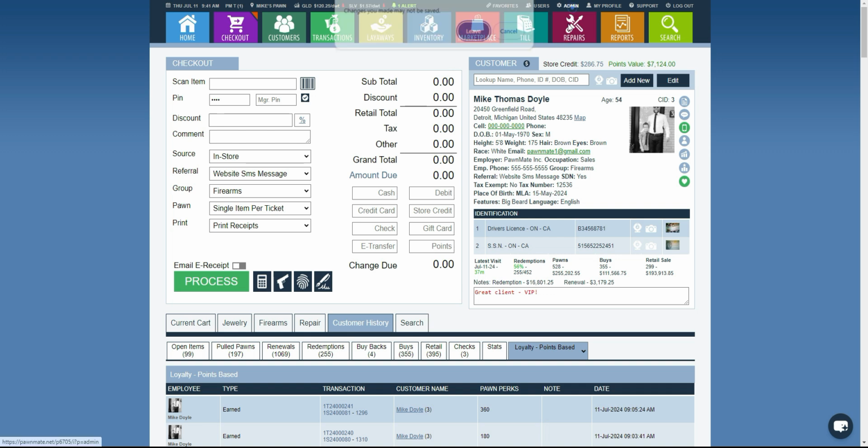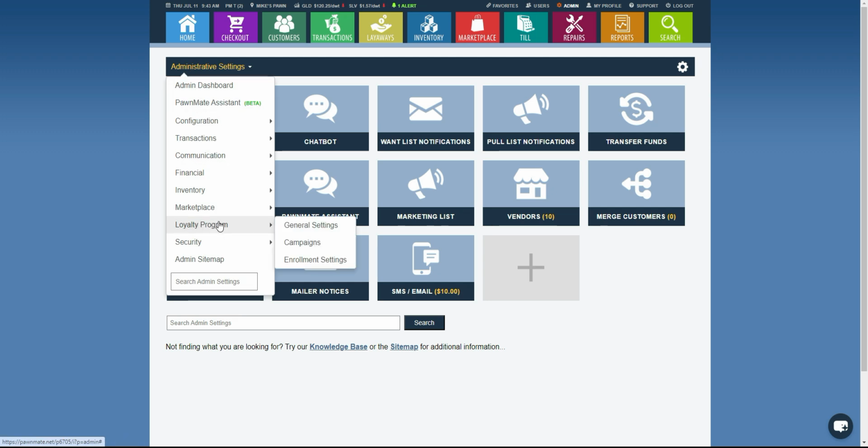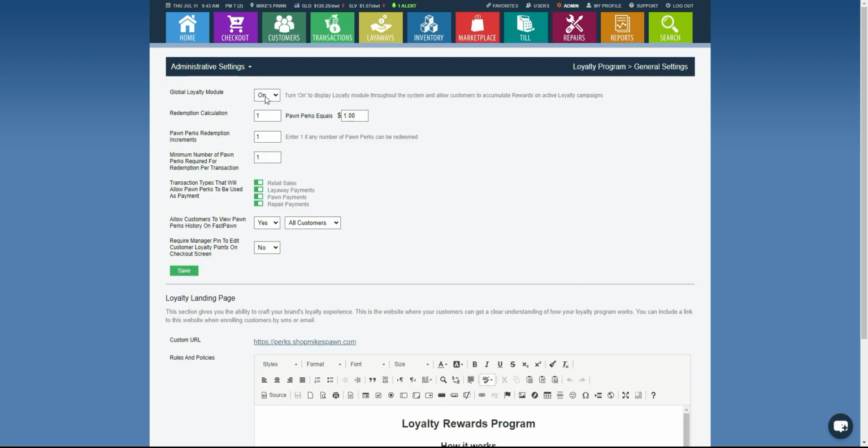I'm just going to go into admin, and I'm going to go to loyalty program, and you have general settings here. This is where you set the module on or off. This will give you your redemption calculation. So as I said, you get 1 Pawn Perk for $1. How can I redeem based on redemption increments of 1? Minimum number of Pawn Perks required to redeem per transaction is 1.